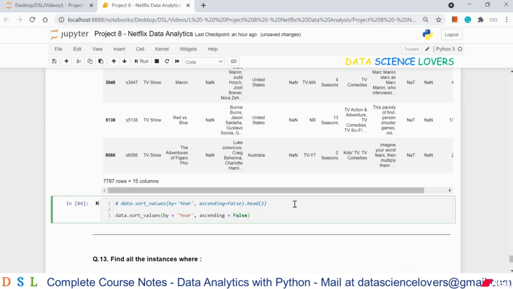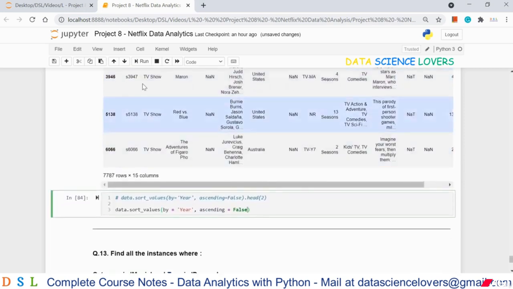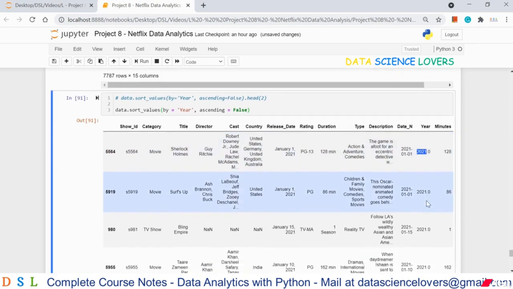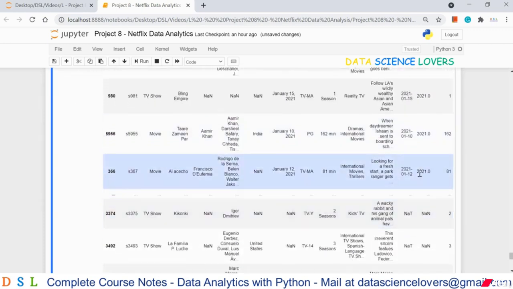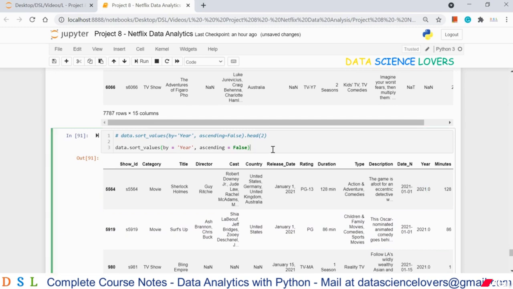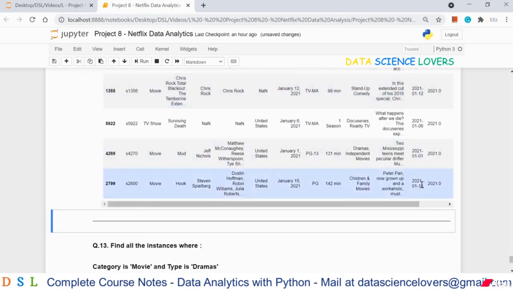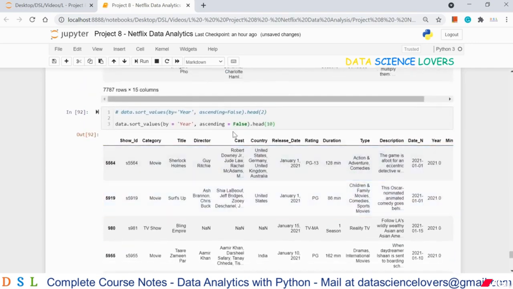I am writing ascending equal to false because we have to sort in the reverse order, means in the descending order. If I run this, then you can see now the year 2021 is at the top, and there will also be 2020 after this 2021. If we see the top 10 records, all 10 records have 2021, but below there will be more records also.